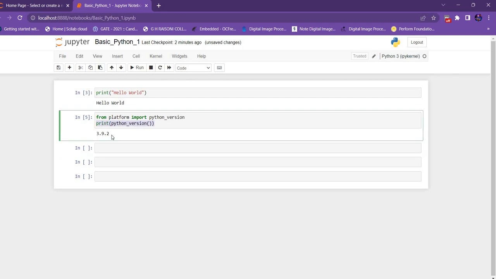Okay, so as we can see here, the version installed on my laptop is 3.9.2. There are some major terms we will also be seeing, for example, a function called Markdown in Jupyter. Markdown is what you use if you want to write some text in a notebook.